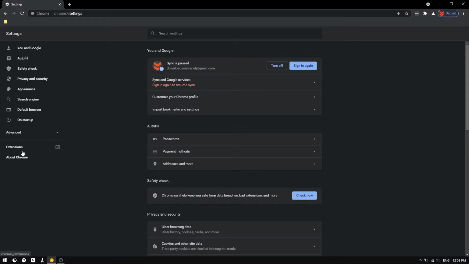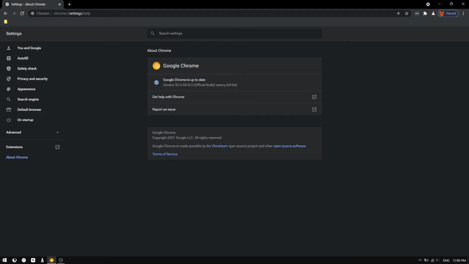For the time being, it's only available on Chrome Canary version 92. Let's double check. 92.0.4505. So once you've updated to that version or newer, you'll be able to do it. So process is pretty straightforward.